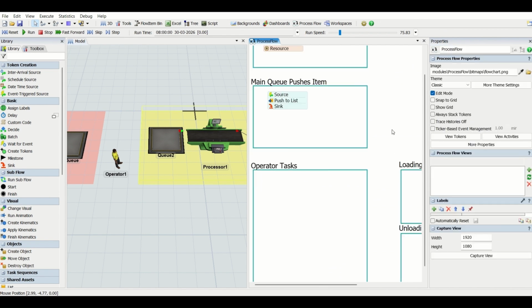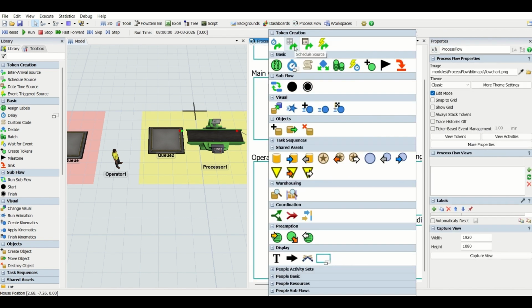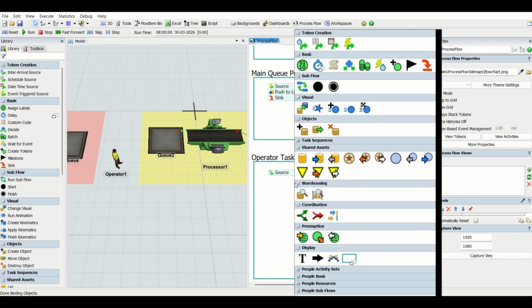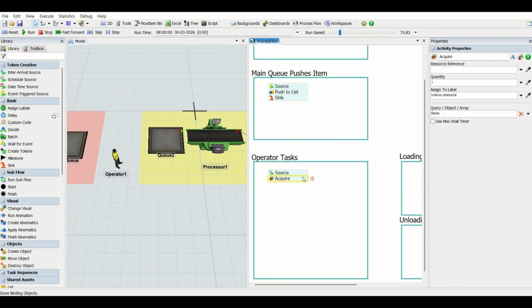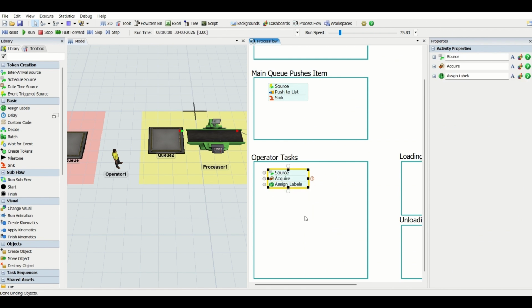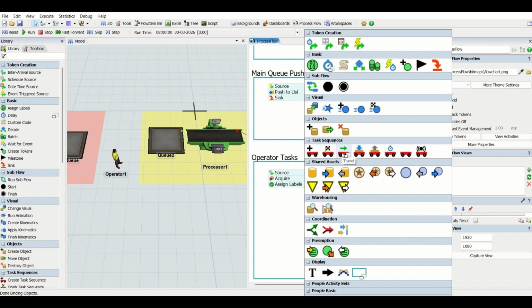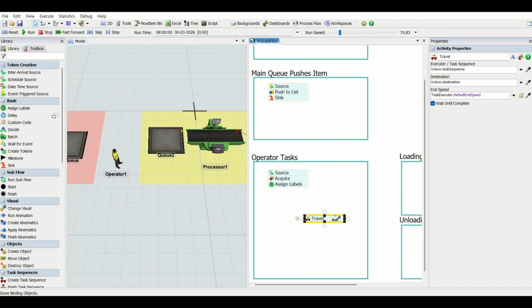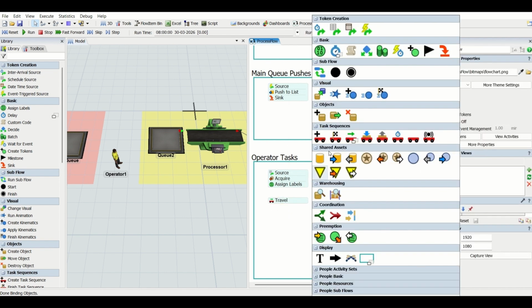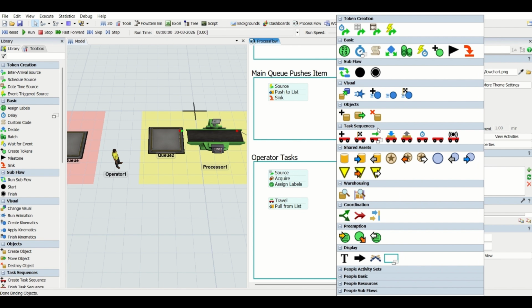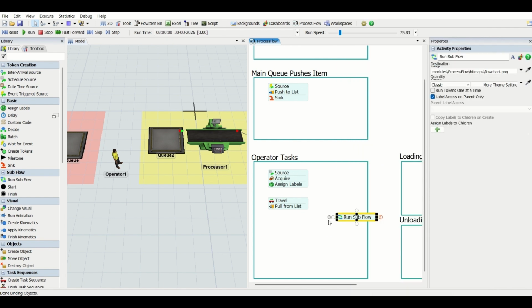Okay. Now when we come to the operator task, how it will be working is that we need to create a source which is going to be based on the token created source. We are going to acquire the resources here, and then we are going to have assign labels here. And then we are going to have the travel location. So travel to the main queue. Travel to the object is what you have to use. Then you have to use pull from list, because an item has to be pulled from the list, because that has to be then loaded by subflow and then unloaded by subflow.